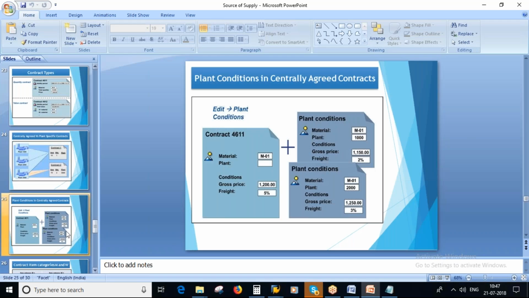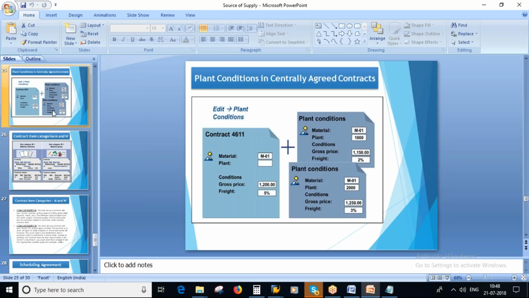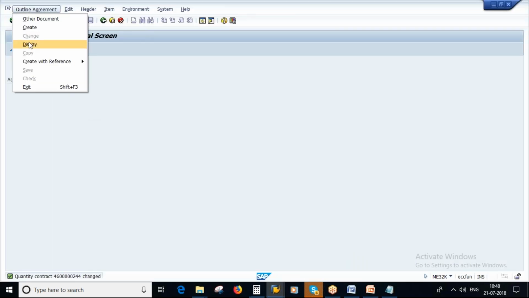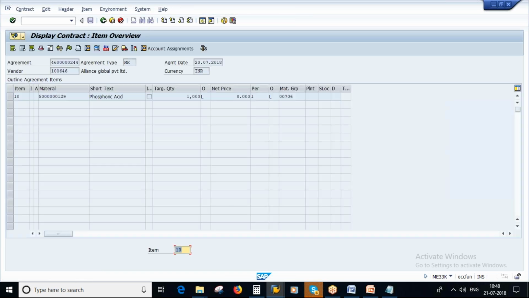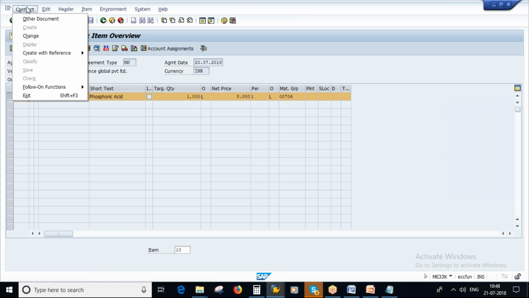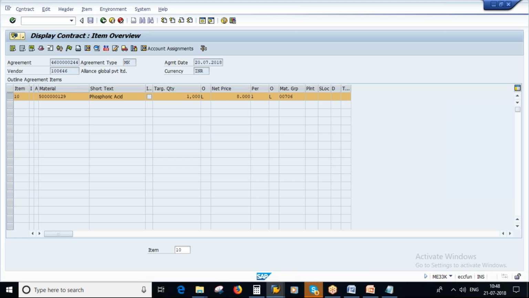So now, how do you create the purchase orders from the contract? Let's go to the contract display. You have to go to display mode, ME33K. Go to display mode, enter, enter. Now select this and go to contract. Here you see there is a follow on function, contract release order. With reference to this contract, you will be creating the POs. So just click on this button, contract release order. Now the system will take you to the PO screen.